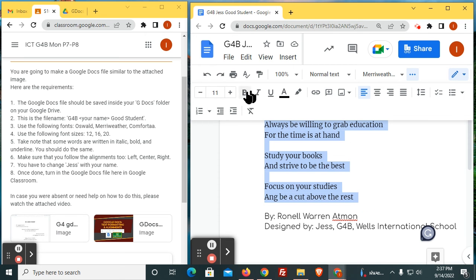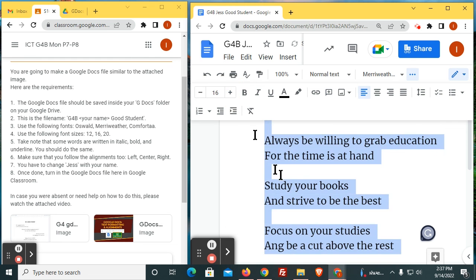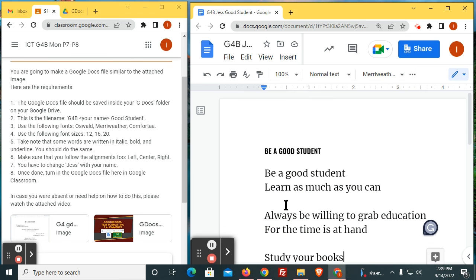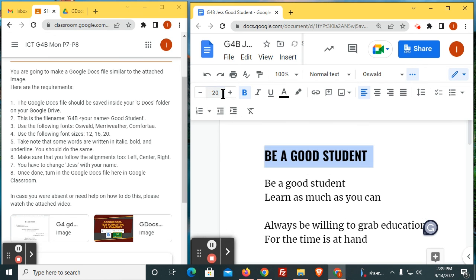It should be 16. So I will click here. 12, 13, 14, 15, 16. Okay, so the last thing that I need to set for the font size is, of course, the title, which should be 20. So I will select this. I will go to font size again. I can click inside and do backspace, remove the number, and I can type the number here, 20, and then press enter key. Right, I think this is good.